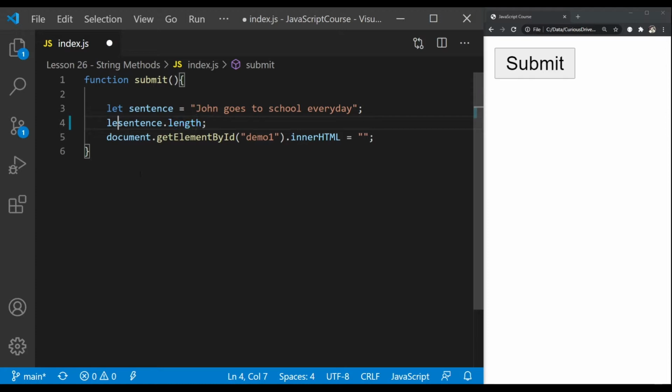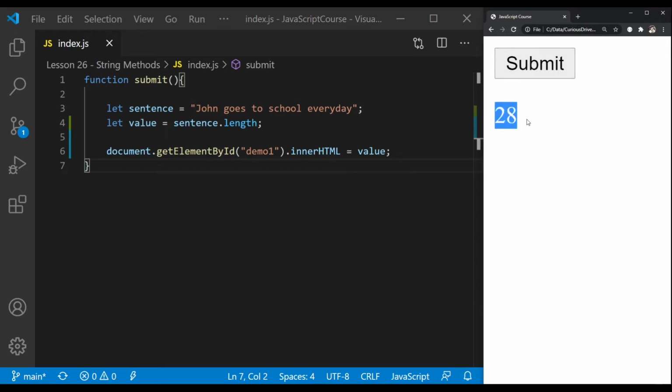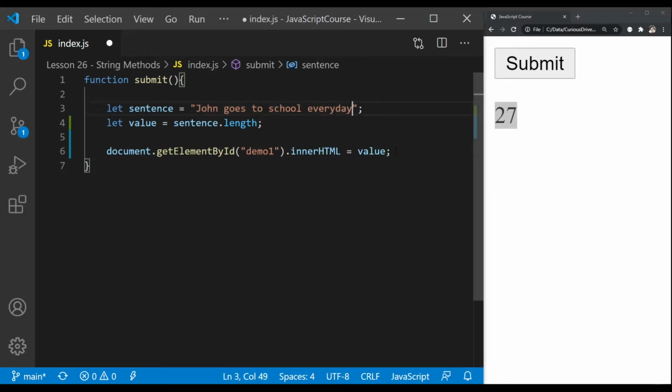Let's store this in a value and then print that value in our demo1 paragraph. Now if I refresh the page and click on submit, it's going to print 28 because that's how many characters are in this string. If I remove one of the characters from here and then refresh the page and click on submit, it's going to print 27 because we just removed a character.